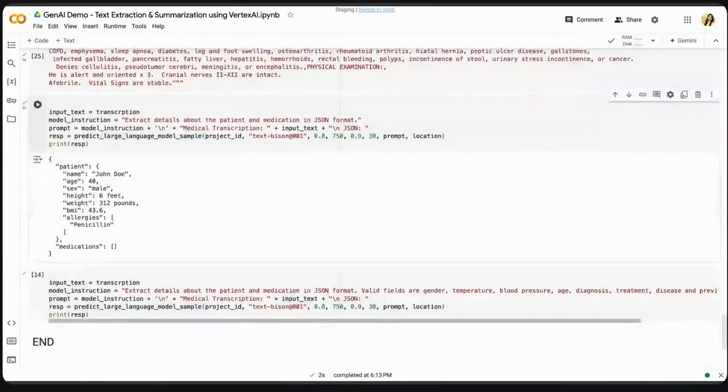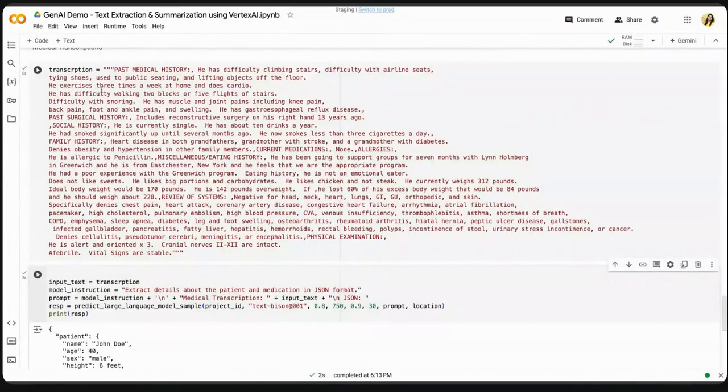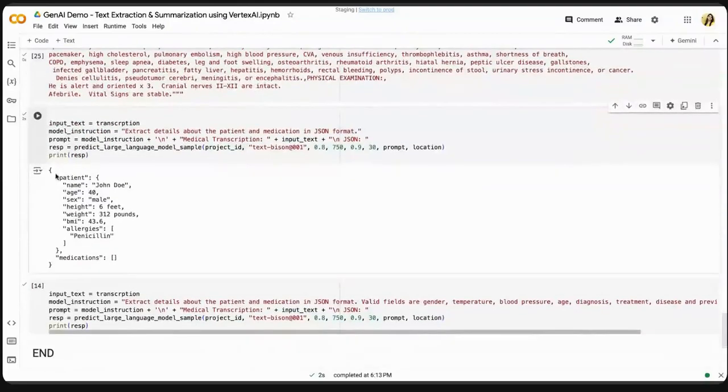you can see this whole lot of information. This particular transcription had a lot of words in it. Many were useless, many were actually key phrases, keywords. And here in the JSON format, we get the to the point information about the patient: name is John Doe, age, gender, height, weight, BMI, allergies if at all any, medications. So we extracted the meaningful information from a text.